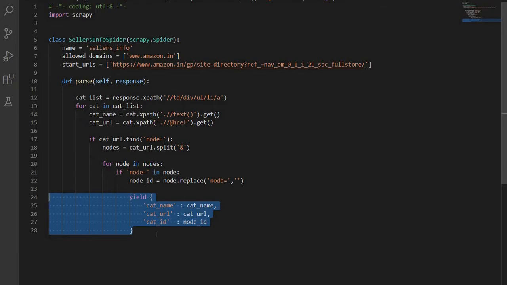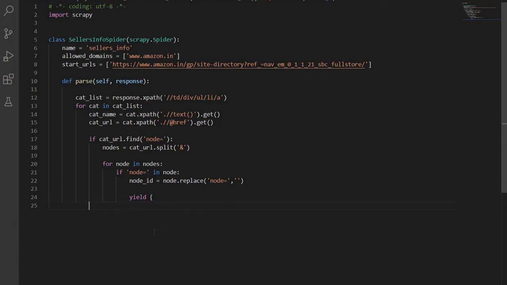Okay, now this we printed last time: we have extracted the category IDs. So now this is for print, I wrote this field, so I'll remove this. Now I have to write another definition to parse the next portion from the category page, the seller list. So let's go ahead and start.